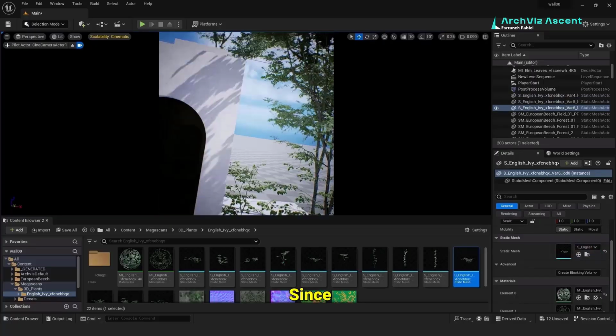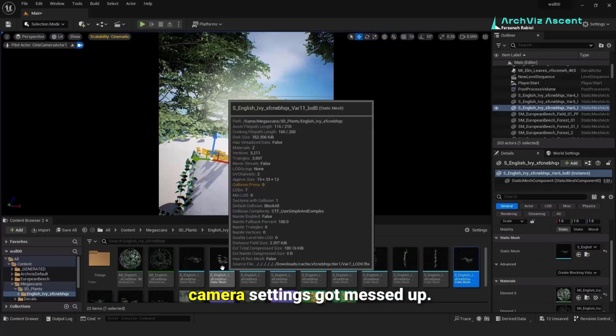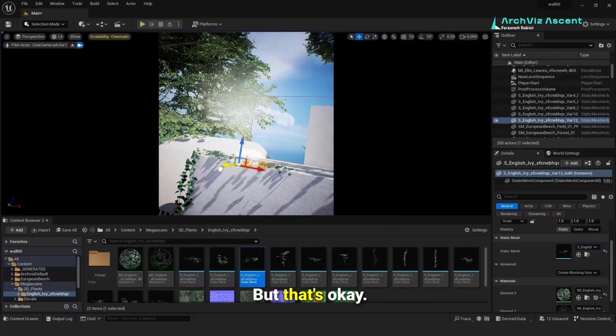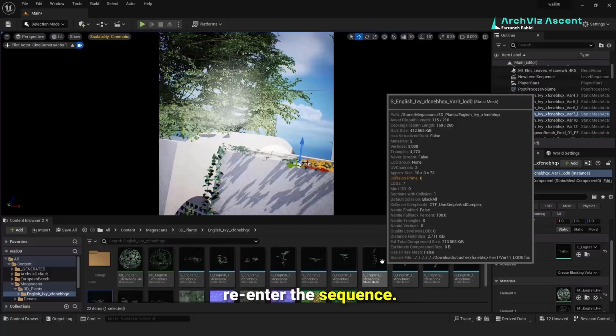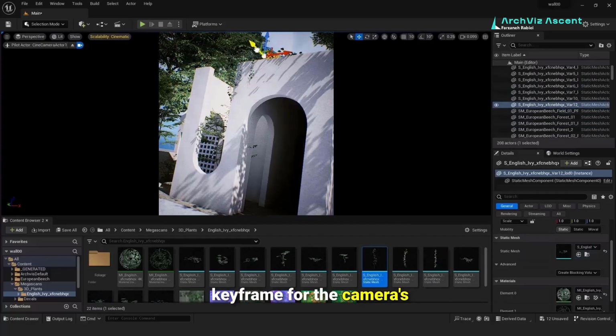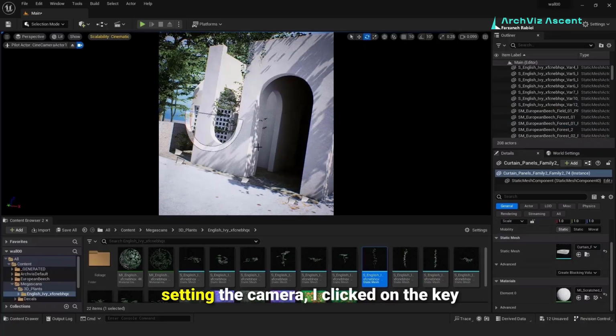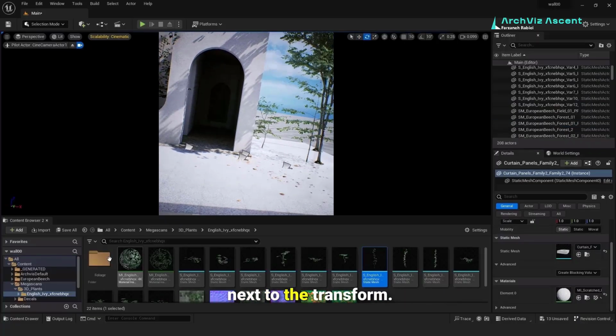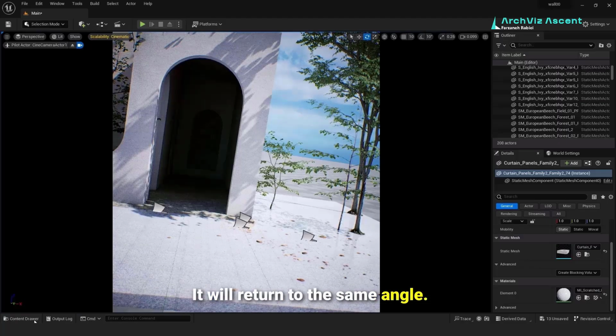Since I was in the camera view and moved around the space, the camera settings got messed up. But that's okay, all I need to do is re-enter the sequence. Because I had previously created a keyframe for the camera's transform, that is, after setting the camera, I clicked on the key next to the transform. It will return to the same angle.